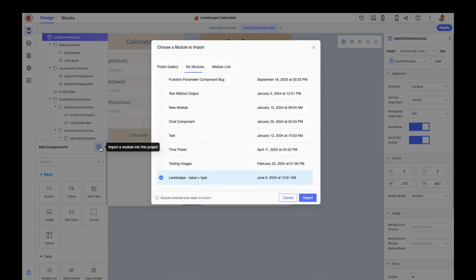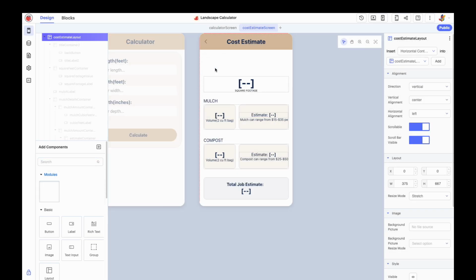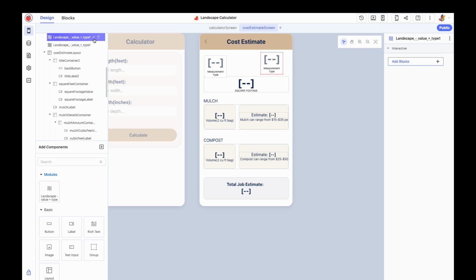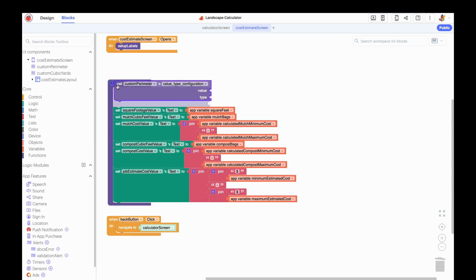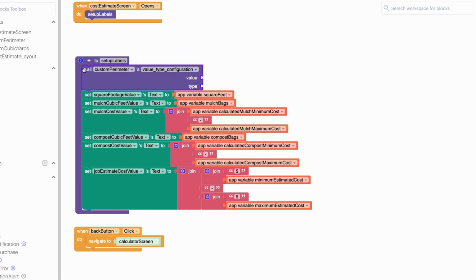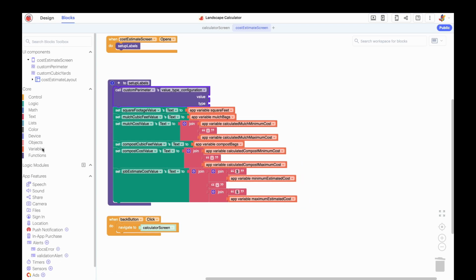Click the plus icon at the top of the Add Components library. Select the module from the list of published modules. We'll drag 2 modules onto our screen and rename them to ensure our project is organized. Then we'll build out the functionality in the Blocks tab. The block functionality beyond what we're covering for the module has already been added. All we need to do is add functionality for the modules.